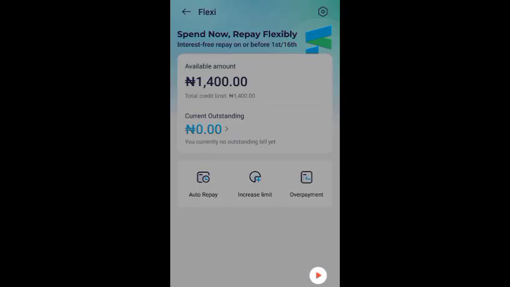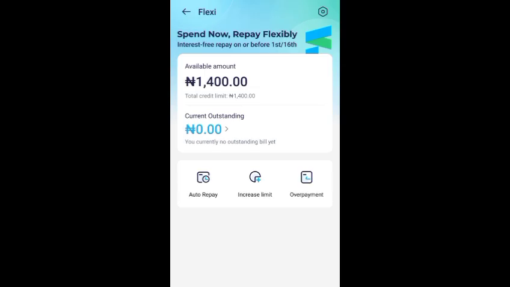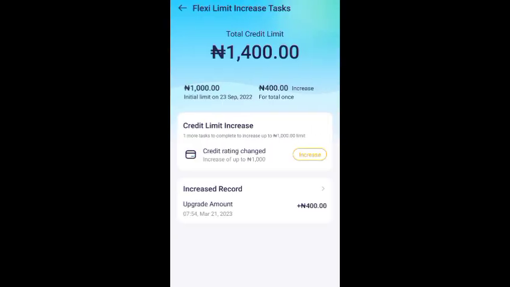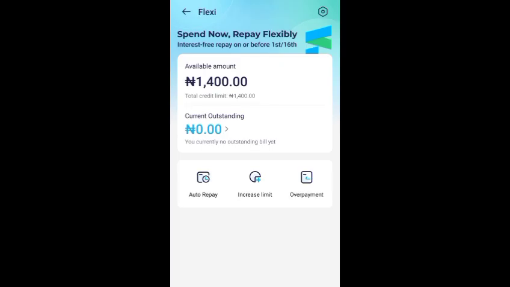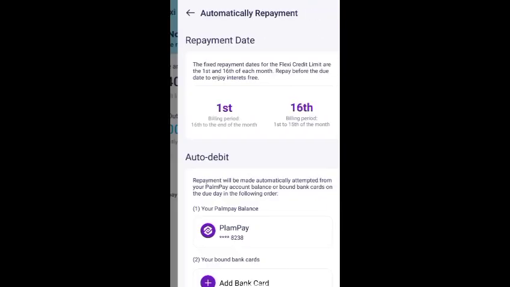Now you can see, let's say you want to increase your limits, you are just going to click on increase limits. So if you want to increase your limits to, I don't know the limits, maybe 10k, 50k, 100k, I don't know, you are just going to click on this increase. Then you enter your card number, bank and your necessary details, and I think Palmpay will automatically give you, you know, a specified limit. So yeah, let's look at the repayment procedure.